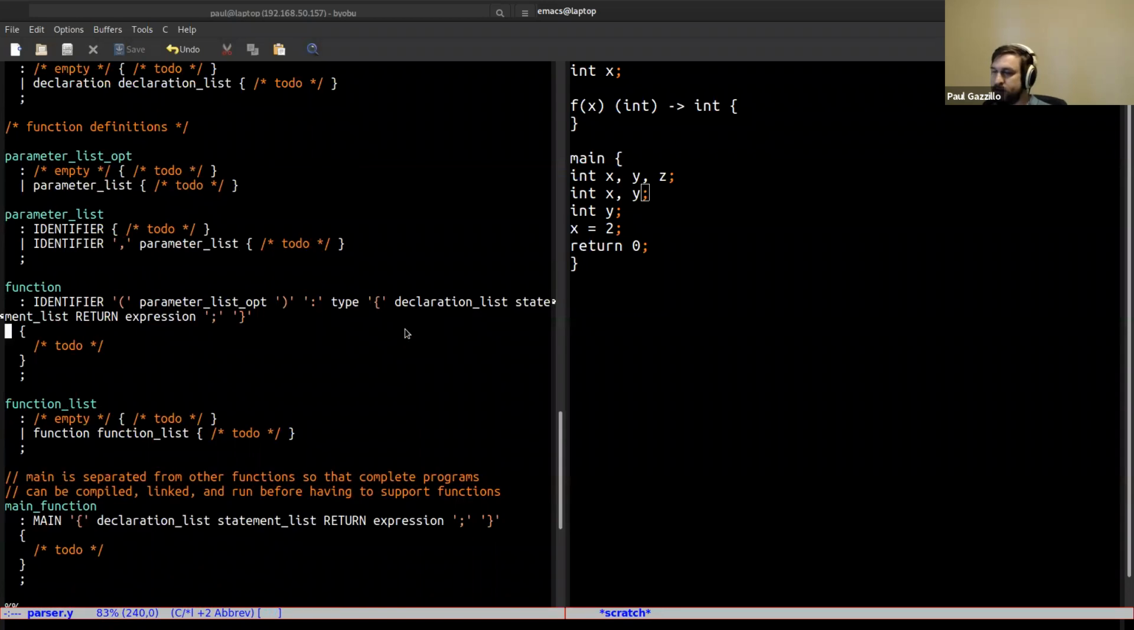Okay, so main function. Another thing here is one feature of simple C that's different from C is that a return statement is not actually a statement in our language. It's a part of the syntax of main. And as we'll see with functions, it's actually a part of the syntax of functions.